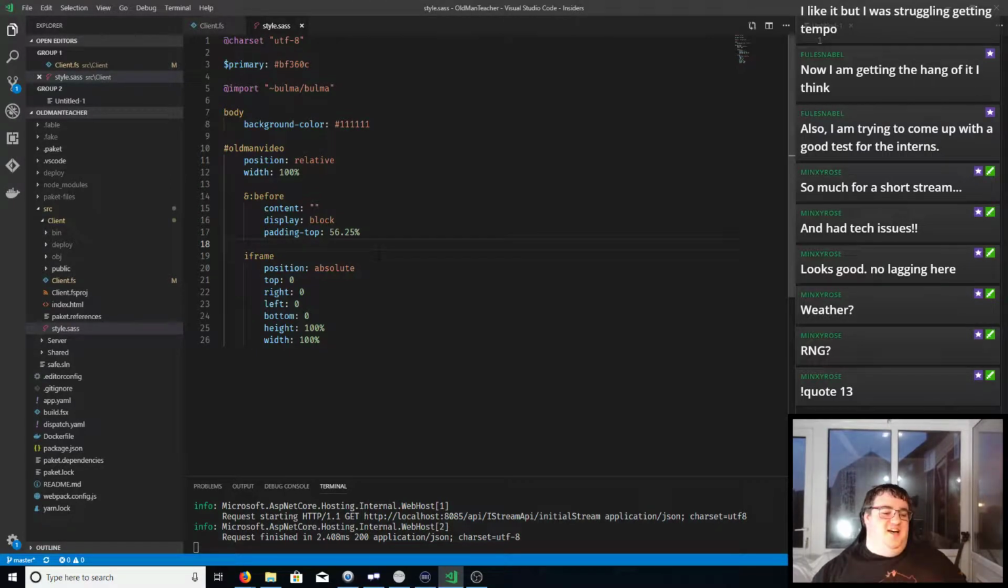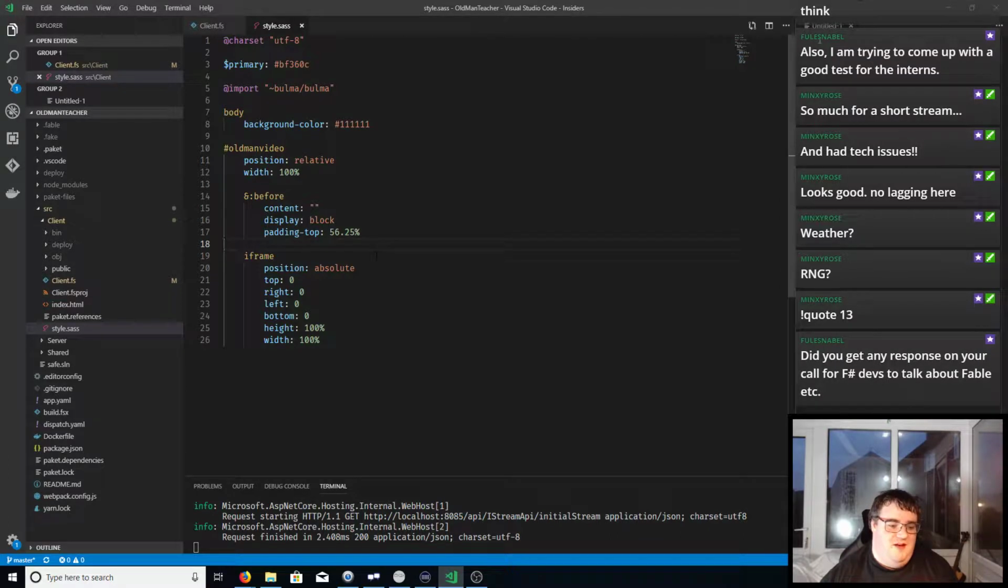So looking at the style sheet, I am not a CSS expert. I am not a SASS expert. I don't do front end much. You might have noticed this. So this is basically cribbed. So you're essentially getting everything I can understand.